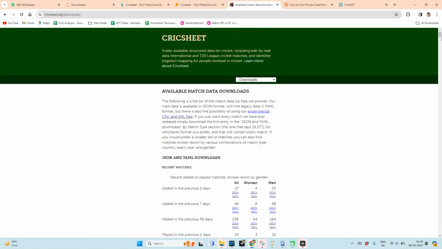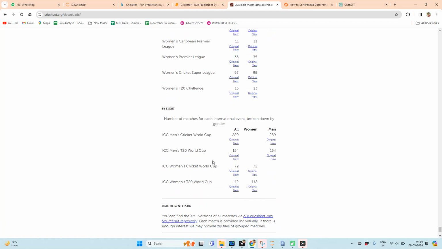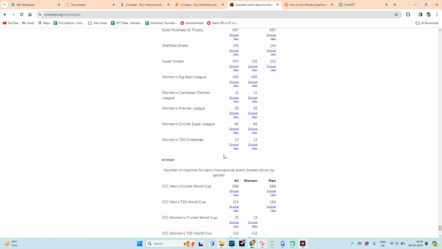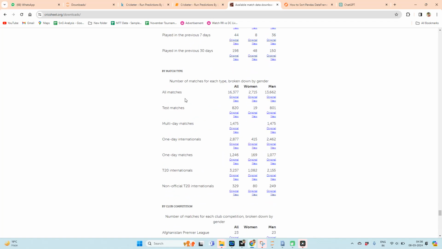Then you can just scroll down to the bottom and you can see different leagues, different international matches, all matches, all Test matches, all one-day internationals. So you can download the CSV file from here and use it.